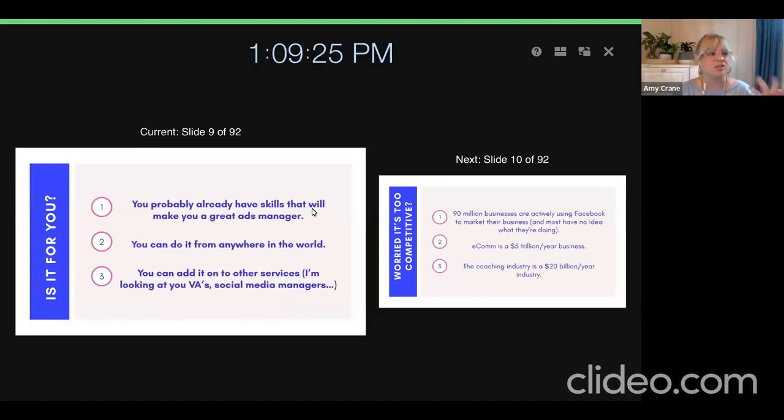If you've had experience in social media or project management or really any kind of marketing, or even if you've owned another business, you've got some skills that are going to apply to being an ads manager that are going to make you a great ads manager. You can do it from anywhere in the world.